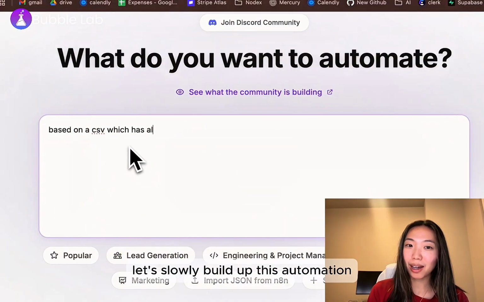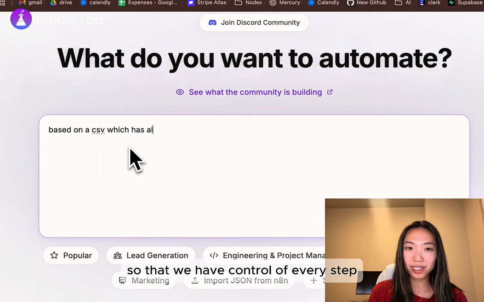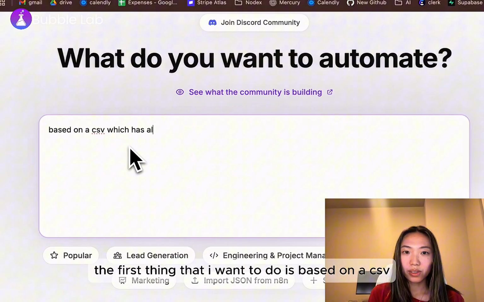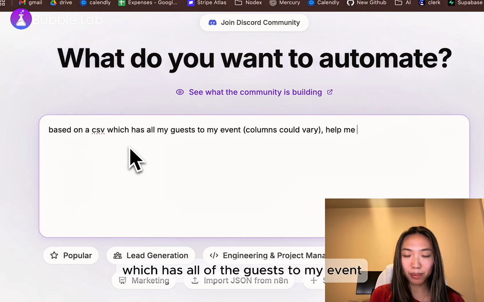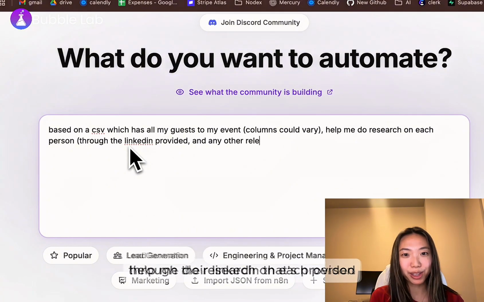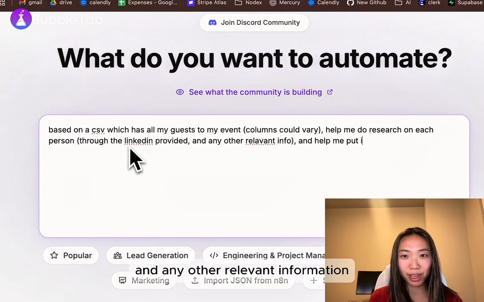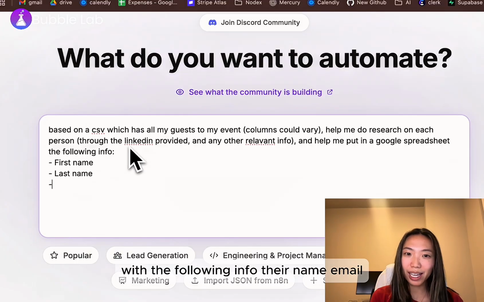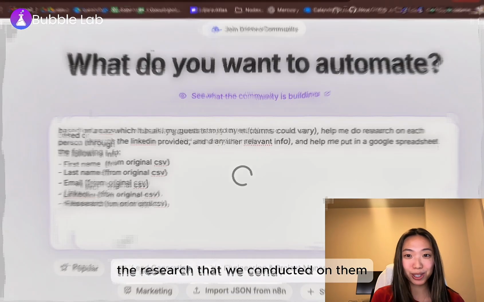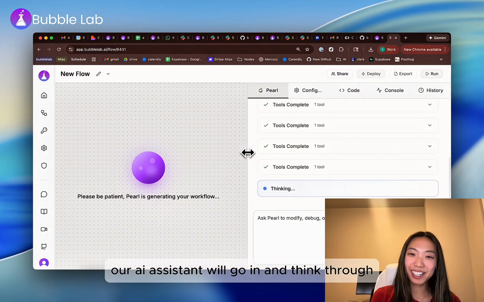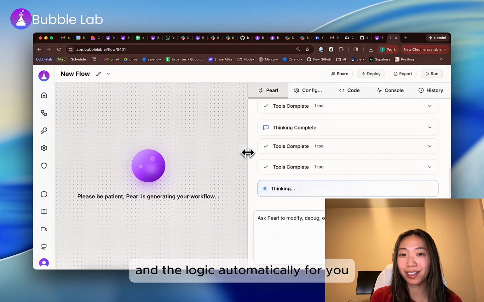Let's slowly build up this automation so that we have control of every step and we can build it extremely well one time and never have to touch it again. The first thing that I want to do is, based on a CSV, which has all the guests to my event, which I can just download from Luma or Partiful, help me do research on each person through their LinkedIn that's provided and any other relevant information, and put it into the Google spreadsheet with the following info: their name, email, LinkedIn, and of course the research that we conducted on them. Once you put in a prompt like this, Pearl, our AI assistant, will go in and think through and populate the workflow and the logic automatically for you.